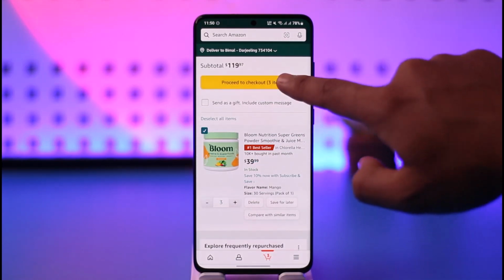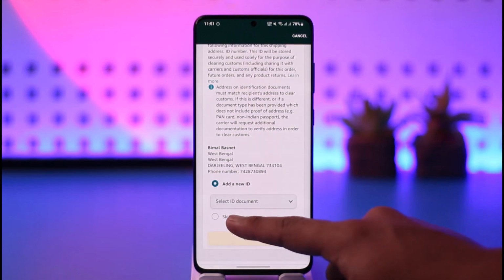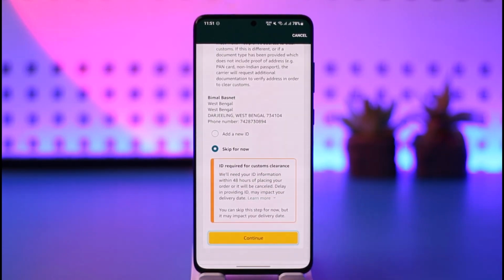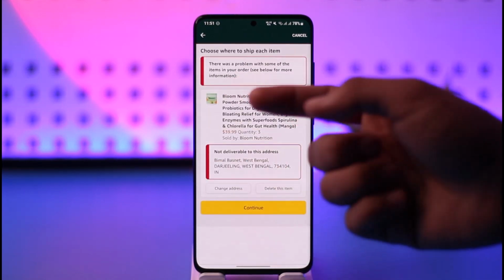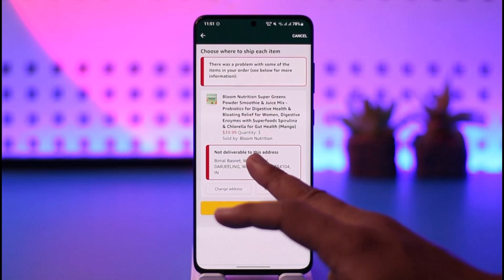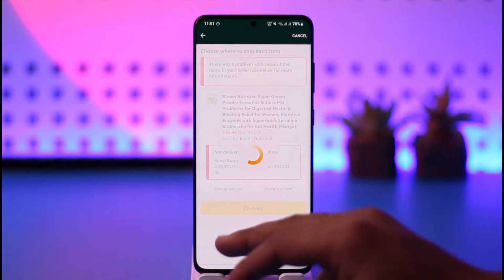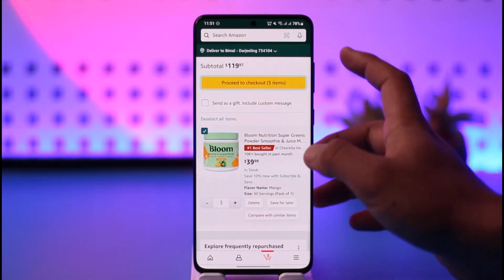Now just tap the proceed to checkout option, and once you tap on proceed to checkout option, here you should be able to select your ID and document for clearance, but of course I'm just going to skip that for now. Now once I go ahead and do that, what you want to do from here onwards is you have to actually make sure to select a way to ship these items. So you can change this item and you can change the address and tap on the continue option, and as you do that, you should be able to enter your payment details and finish the order process.